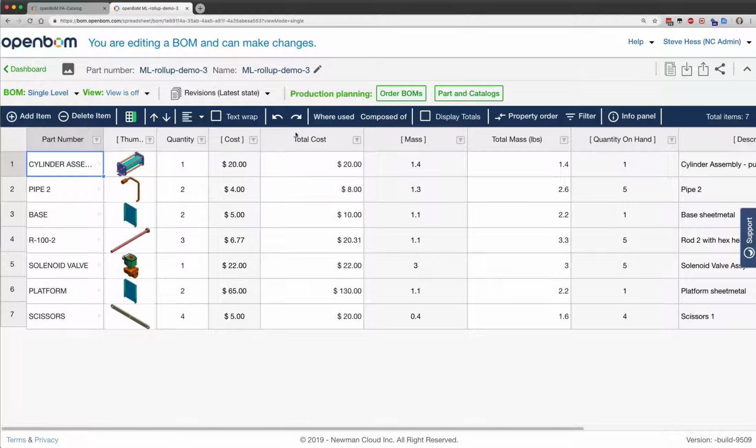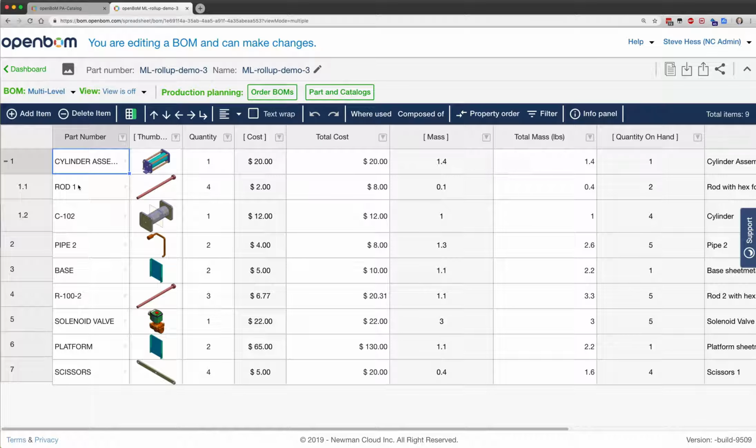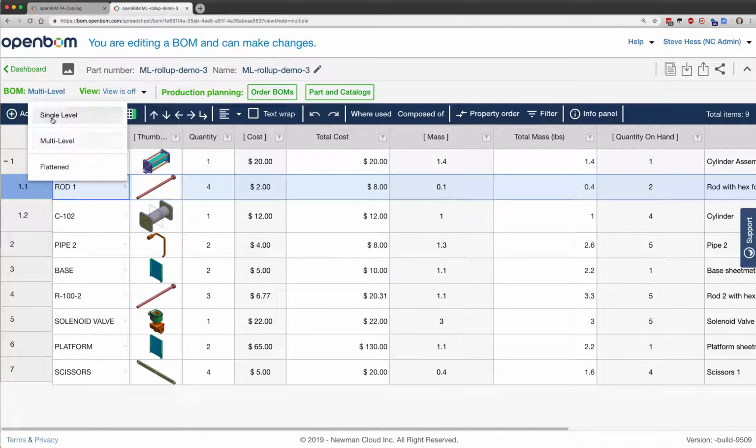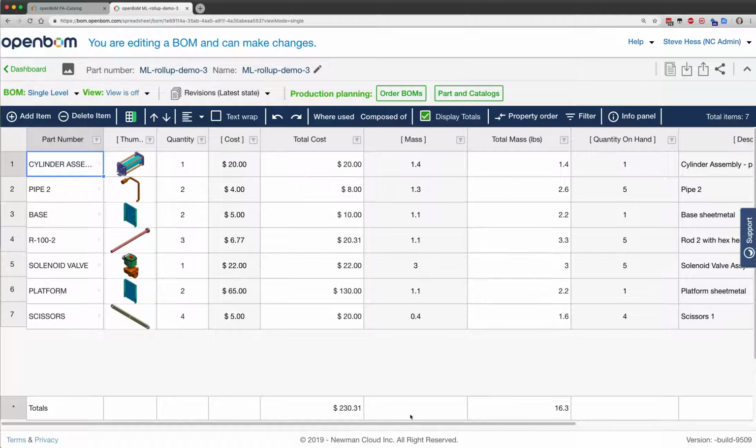So I've done all this in single level. I then moved to multi-level, did a little reorganization. I used the multi-level organization tools to move some of these items underneath the cylinder assembly. And then I returned to the top level, single level, and I turned on totals. And I see that I've got a total of $230 and about 16 pounds.